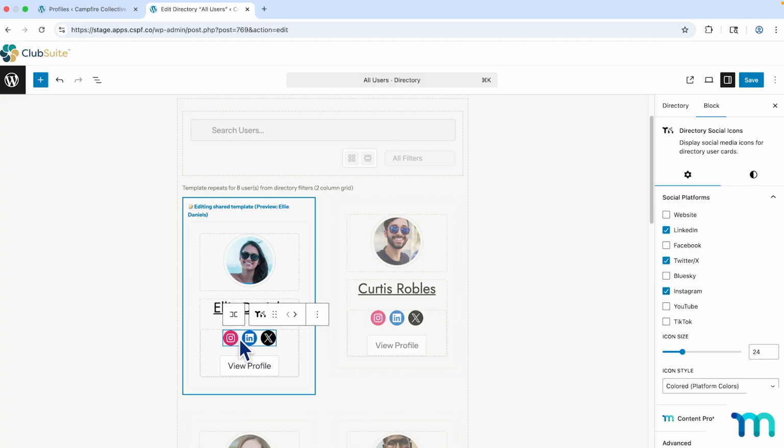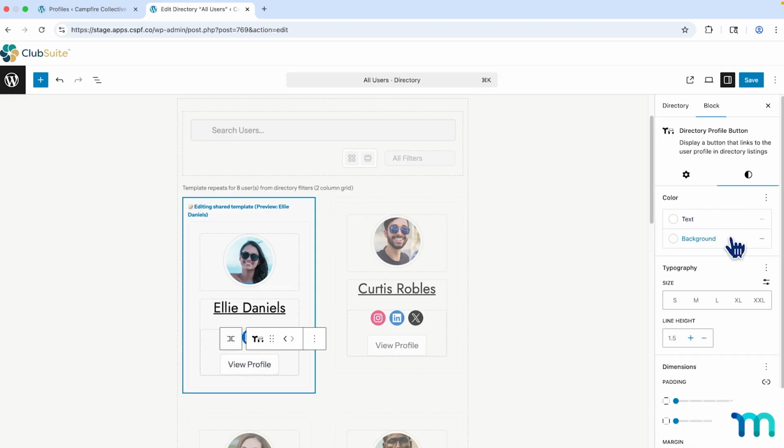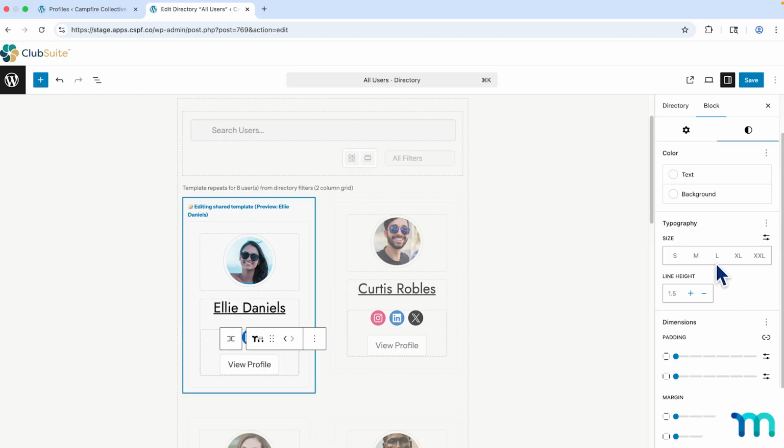Here you can choose what exact social icons to show for users. So your users can actually add their social media handles in their profiles, which we'll see later, and then you can choose what icons are actually displayed. And you can even fine-tune the icon size and the style. And the View Profile button, you can customize the style of that too if you need to. So you have a ton of control of how your listings appear.